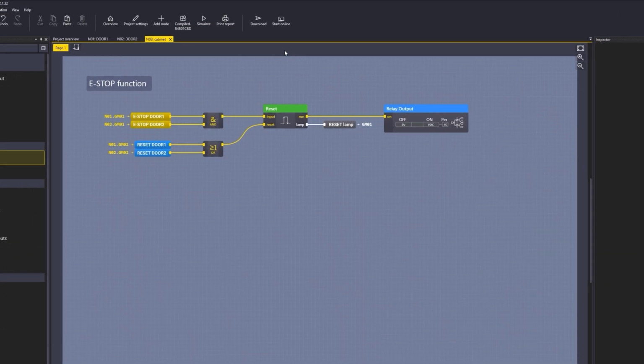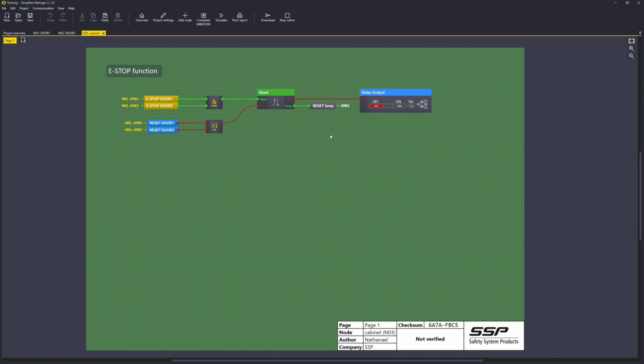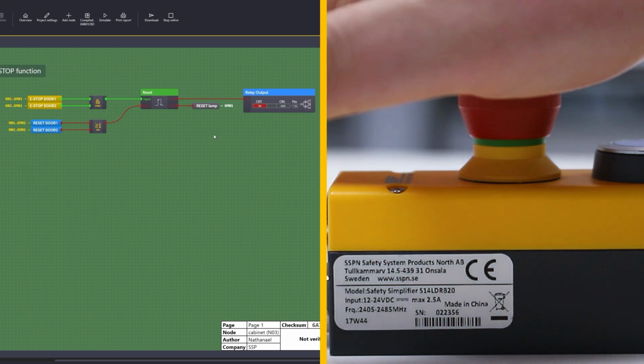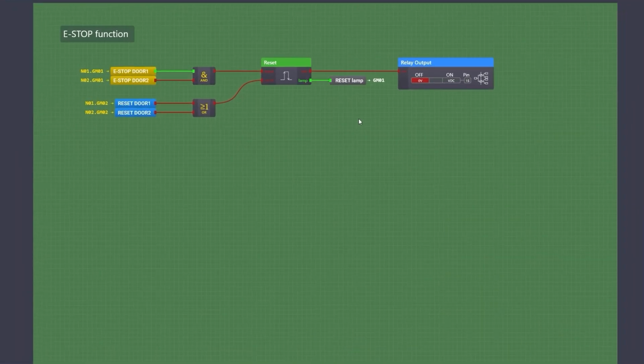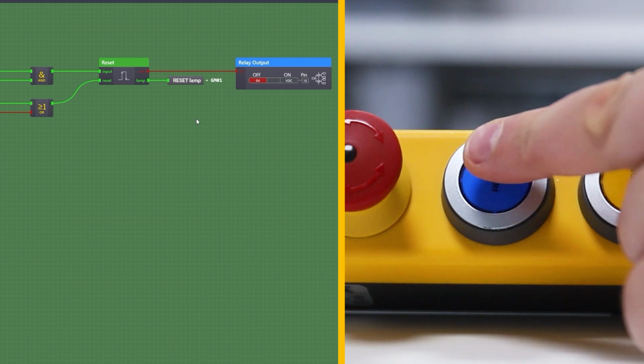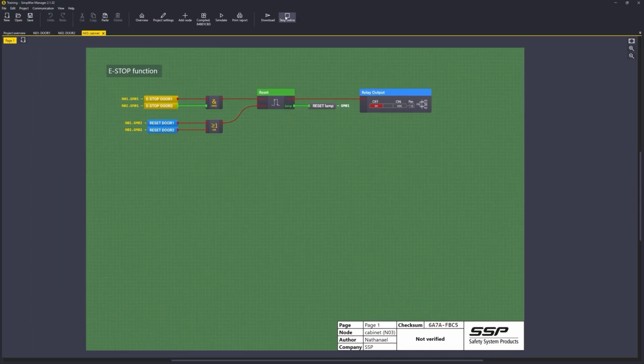Okay, if we have downloaded the software, we can go online and see if it works as it should. If I press eStop on door 1, of course it should go off. If I press eStop on door 2, of course it should go off. And in this case, if I press the reset button on door 1 and release it, the safety function should be there and the machine is allowed to run. And of course, if I press an eStop now, the relay output goes off again.